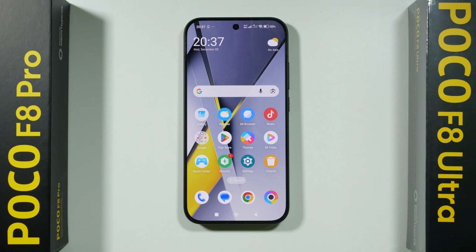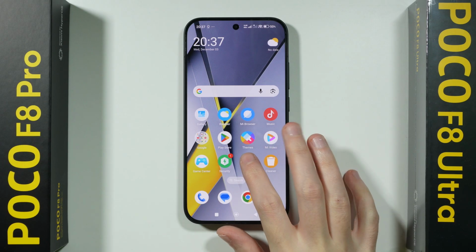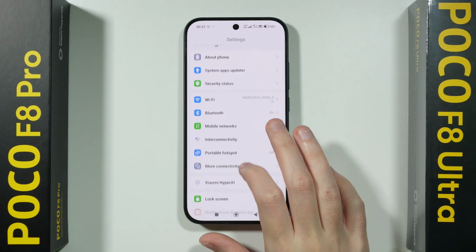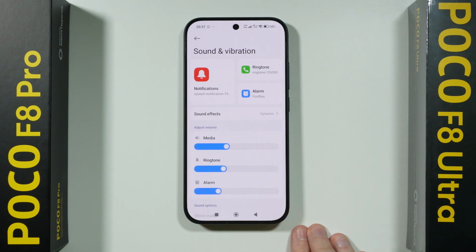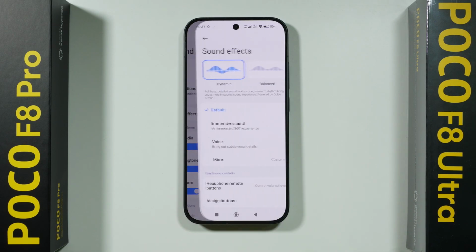If you want to adjust the sound quality on POCO F8 Pro or POCO F8 Ultra, what you can do is you can open settings. Next, in the settings, we're gonna scroll down a little bit and go to sound and vibration. And then in here, you should be able to find sound effects.